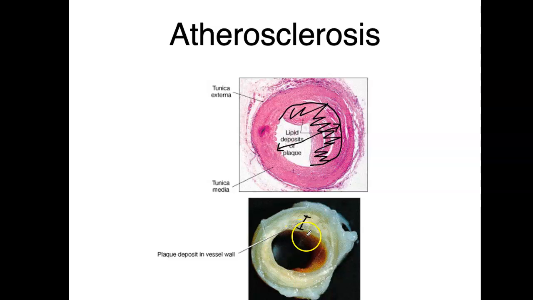Notice that the endothelium is still intact here. So this deposit is essentially under this little skin. It's not a skin, it's called the endothelium. So it's underneath that the deposit occurs, making it harder to clean out.